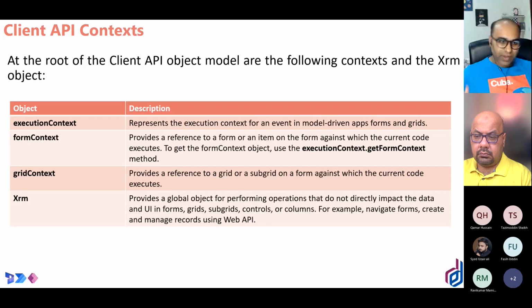Now, if I come to the first one, the execution context is the object that, as soon as your event is fired, is received as a parameter from the model-driven app. It gives you all the event details, like what event was fired and on which control it was fired. And then, using the execution context, you can get the form context. The form context is the main object which we will mostly use, and this context will allow you to get the controls of the form, get the fields and their data, and do other stuff.